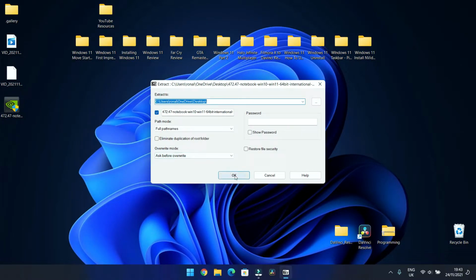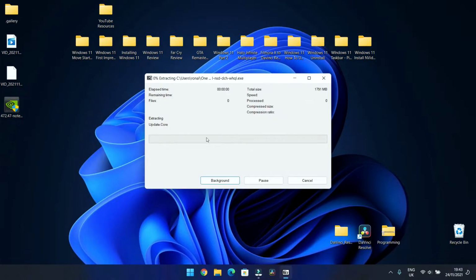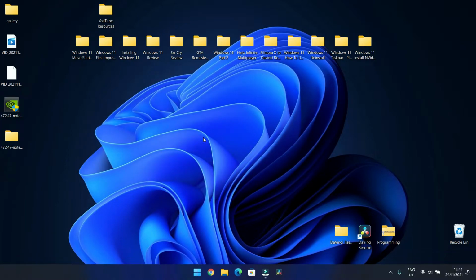This shouldn't take too long. This thing comes up. Don't worry about anything else. Just do OK. Let's just wait for that to finish. Okay, now that that's finished, I'm going to go to my device drivers.